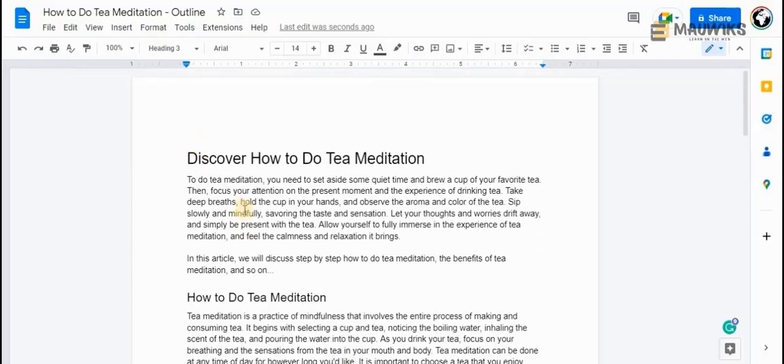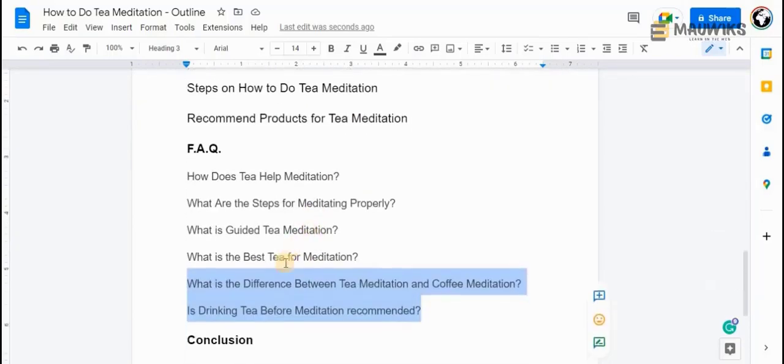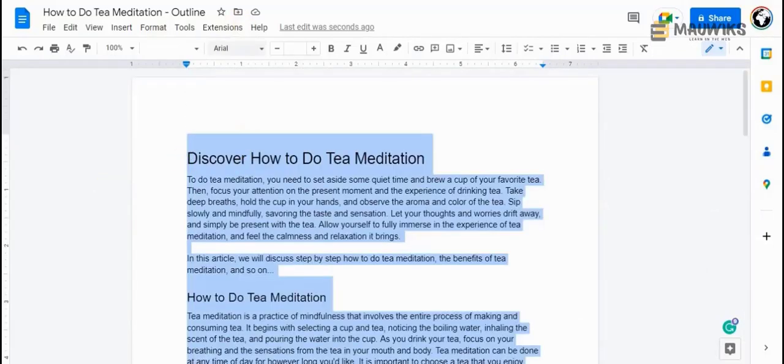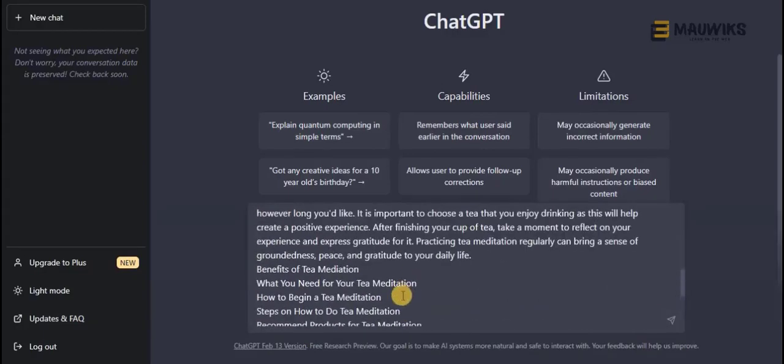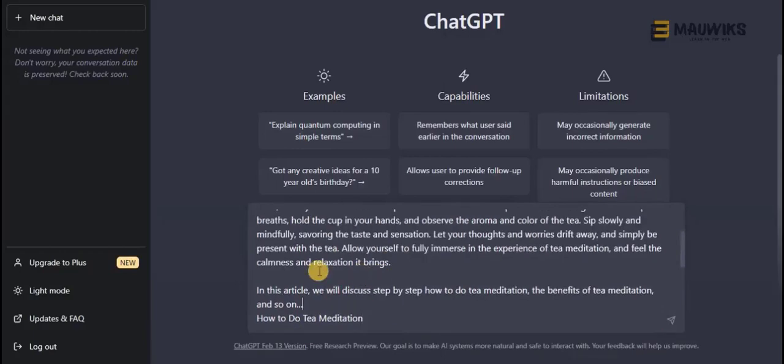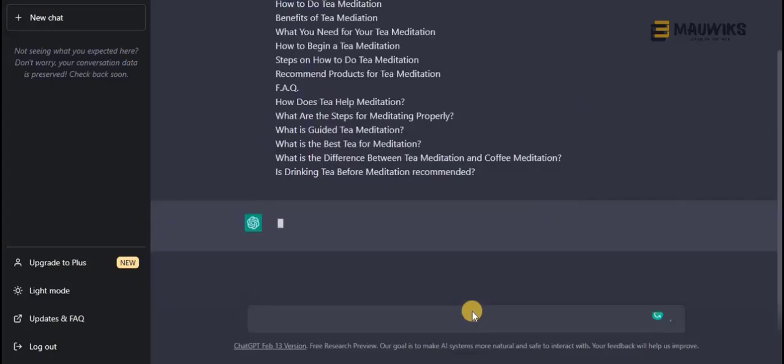So gather your outline, all of this. For example, let's copy this and then go to ChatGPT. Let's create a new chat here and generate a conclusion for this outline, for this article, or maybe based on the topic how to do tea meditation and article outline below. Okay, so let's paste that up and then let's remove the words here and the title as well, and let's see how it goes. Enter.